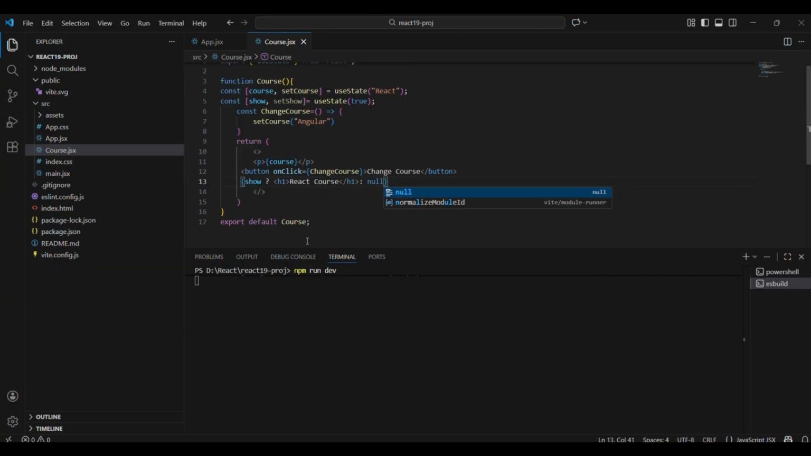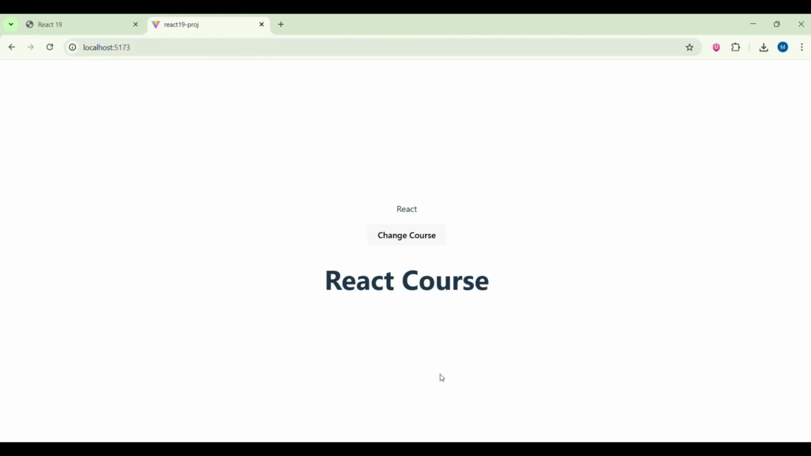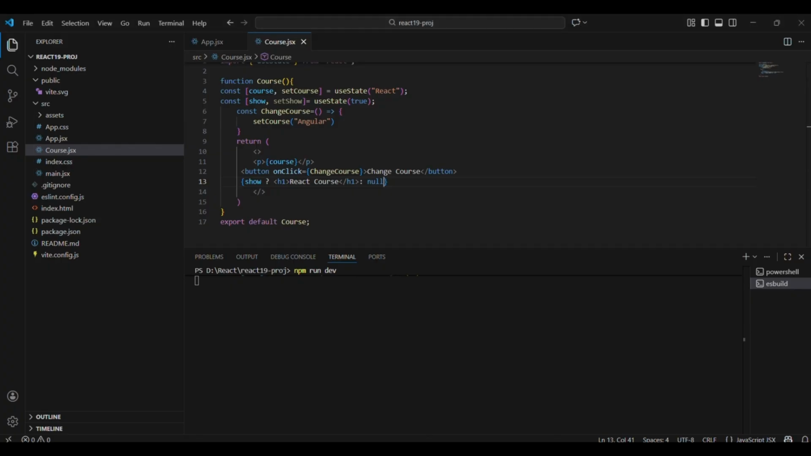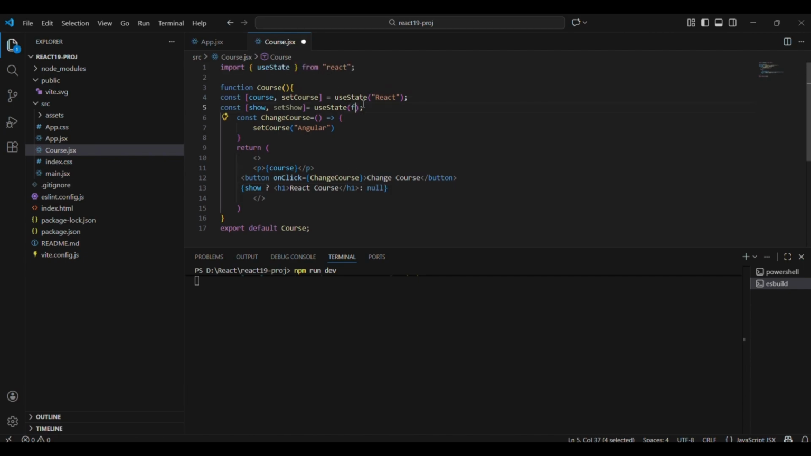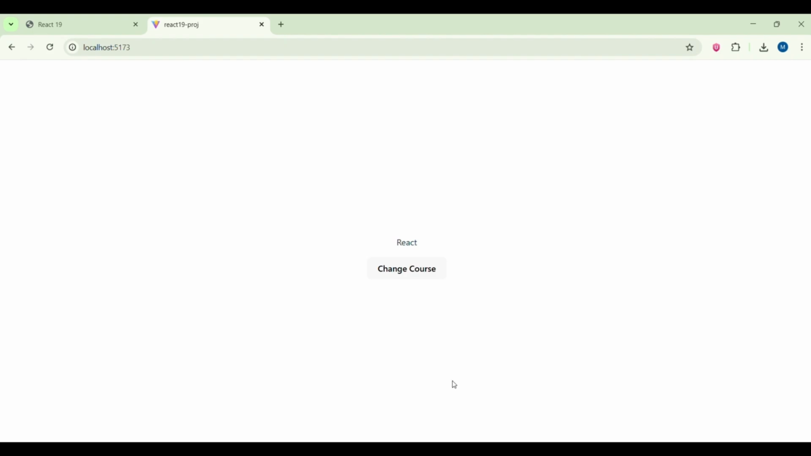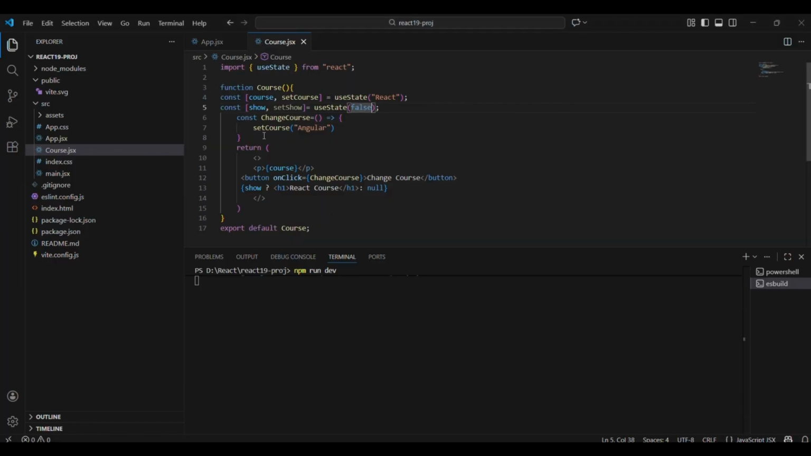Now, let's test it in the browser to see the conditional rendering in action. As you can see, React course is showing because the show value is true. Now, let's change the show value to false and test it again in the browser. As you can see, nothing is showing because show is false. Now, we'll update the show value when a button is clicked.